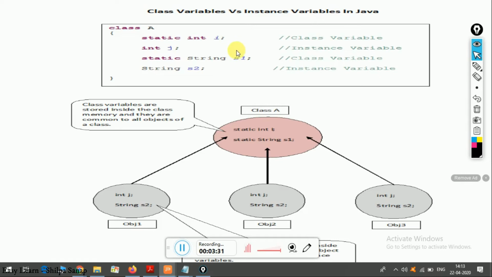To explain the difference between class variables and instance variables in detail, let us have a look at this example. In this example, you can find there are two static variables and two normal variables. Integer i is a static variable. On the other hand, j is a normal variable or instance variable. String s1 is a static variable and s2 is a non-static variable. So these two, i and s1, are class variables. On the other hand, j and s2 are instance variables. Suppose you are creating three objects for the class A, namely object 1, object 2 and object 3, then for all the instance variables a separate copy gets created.